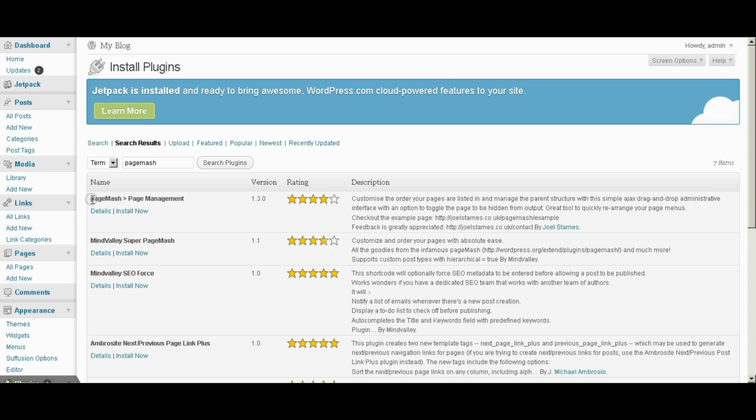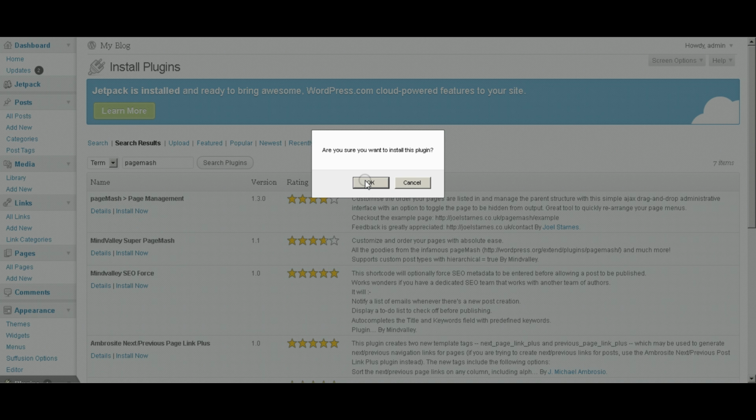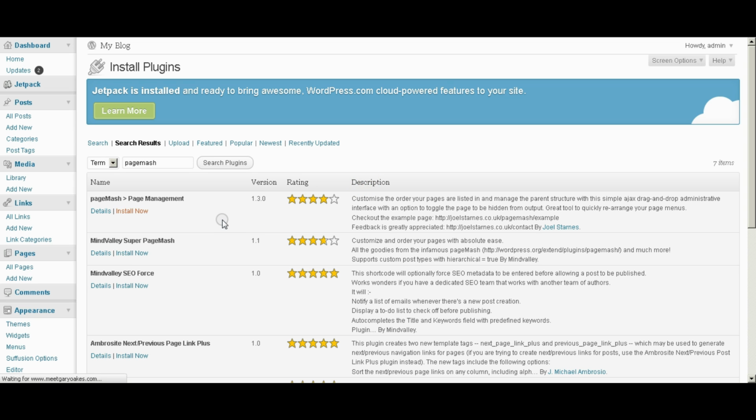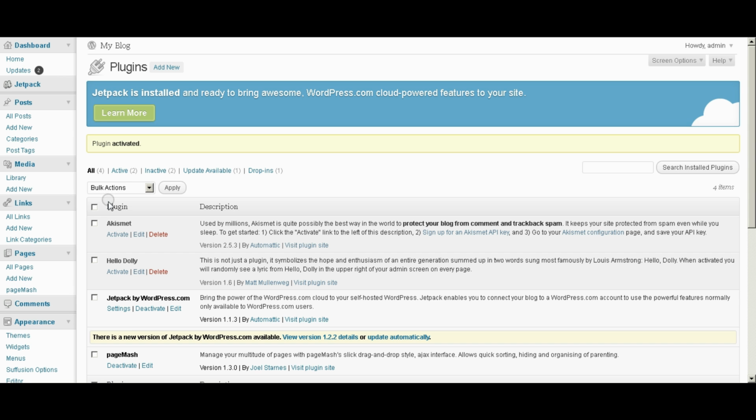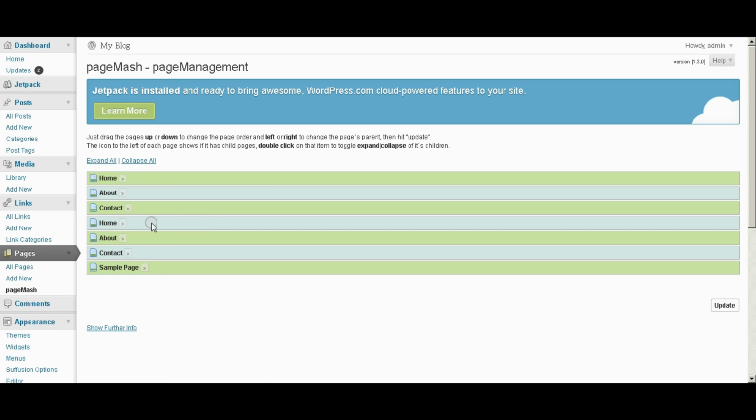And the first one you see here is page mesh, and all you need to do then is to install now. Say OK. Once it's installed, we need to activate. And now if you go underneath pages, you can see page mesh. And here we are. Now for some reason I seem to have doubled up on the page mesh.